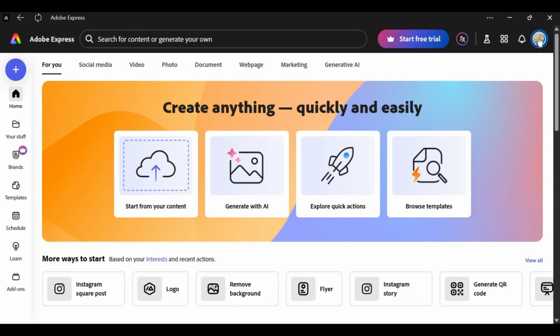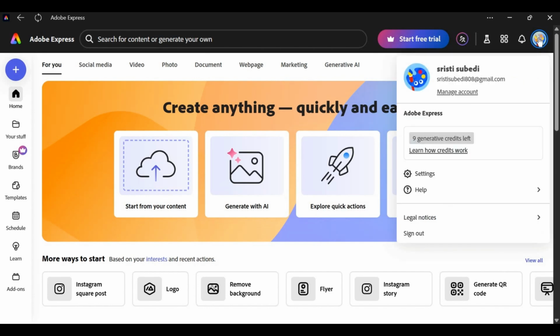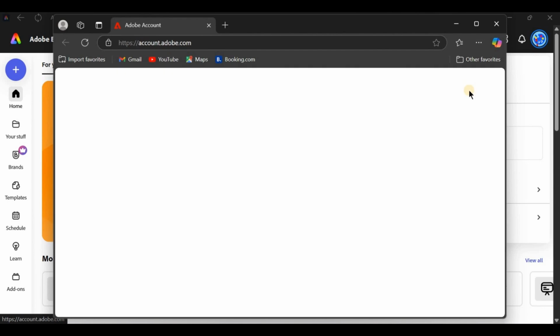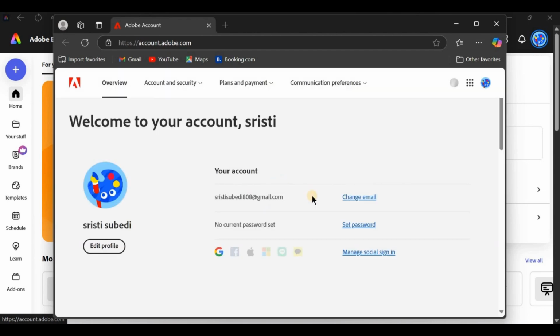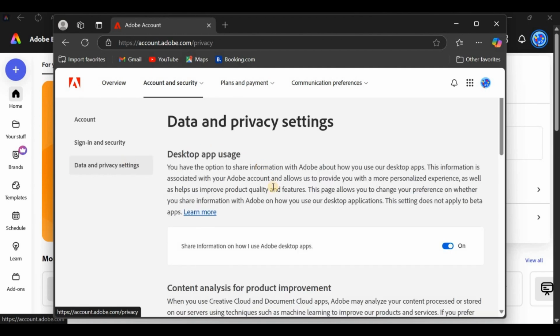Tap on the profile icon located at the top right corner. Now, tap on Manage Account. This will take you to the settings page. From here, click on Account and Security and select Data and Privacy Settings.